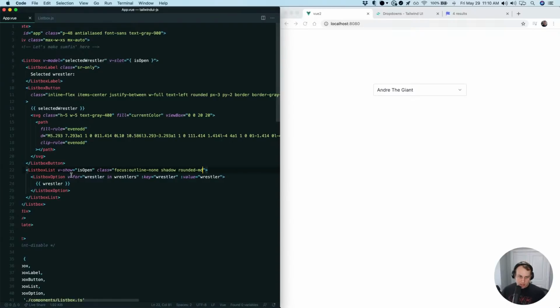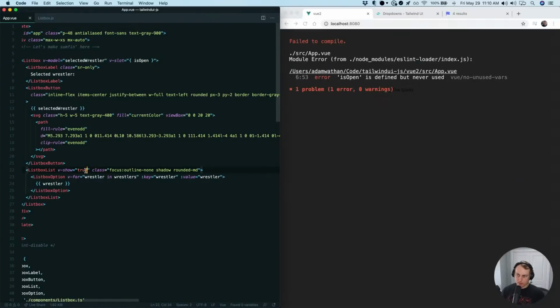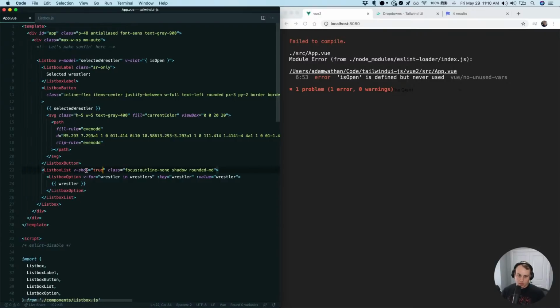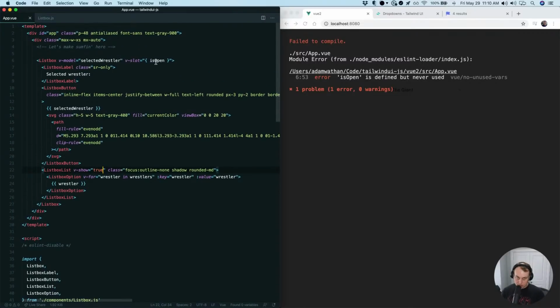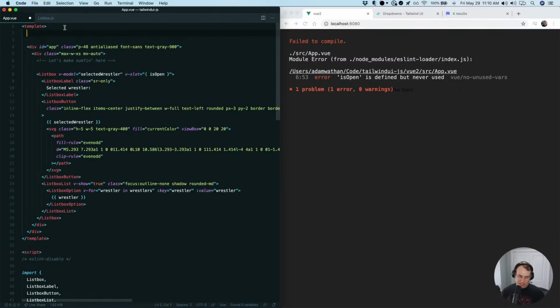And why don't we just set the v-show here to true for a second so that we can, oh my goodness. Why is ESLint giving us problems here? Do I need to do an ESLint disable in a template too? Is that a thing?